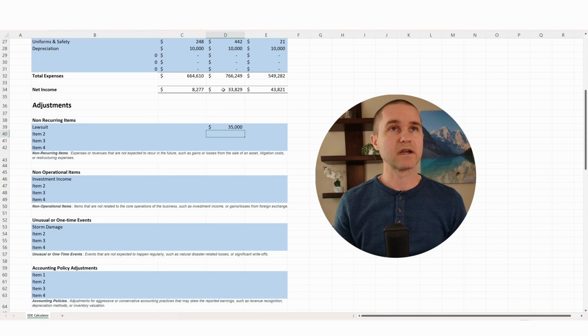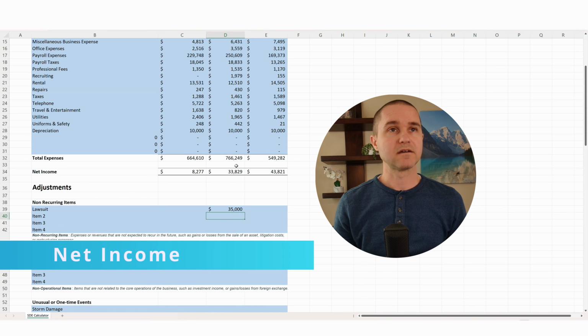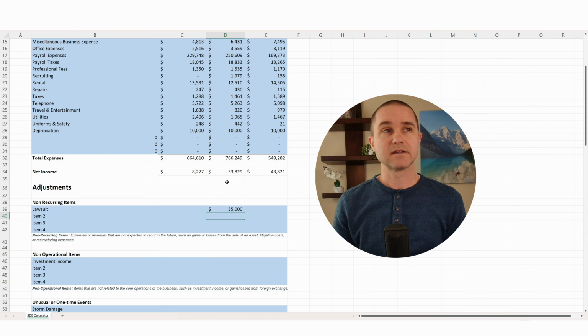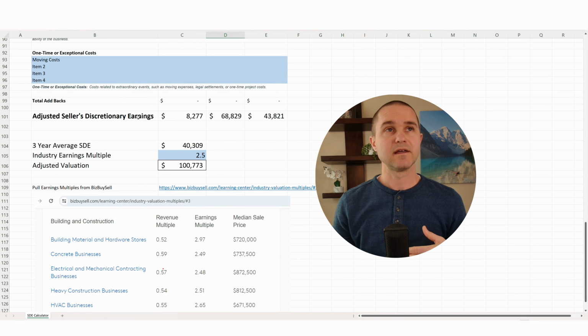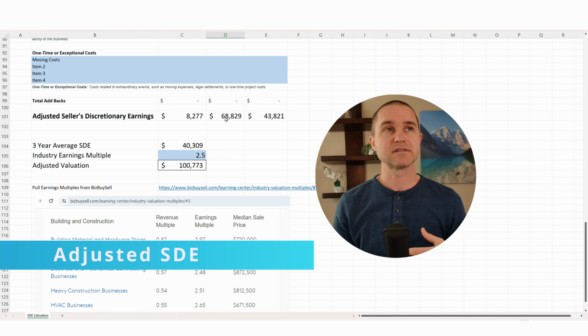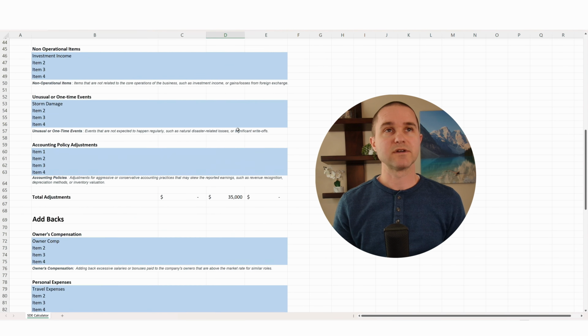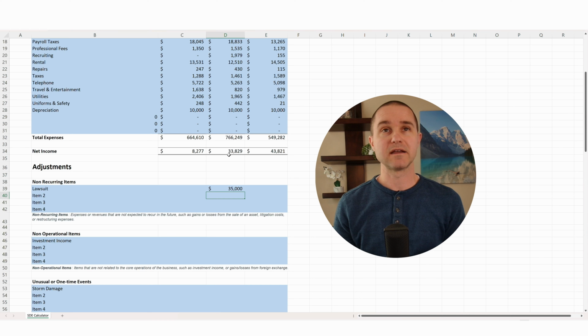So just to note, what we're going to see here is that net income right here. So this is the earnings of the business before any adjustments or add backs. So when we come down here to the bottom, we're going to notice that we're going to have an adjusted seller's discretionary earnings that is going to be different. It's going to be the net income, plus or minus any adjustments or add backs. So in this case, the lawsuit would be an adjustment.